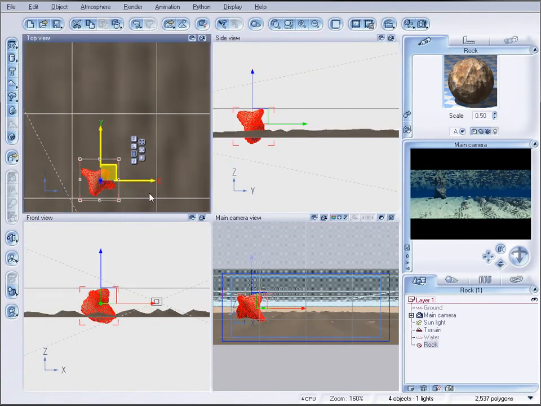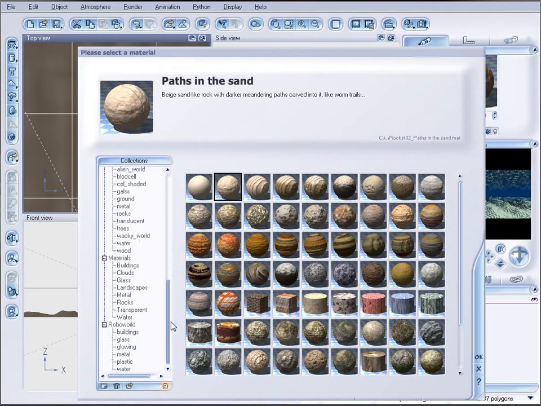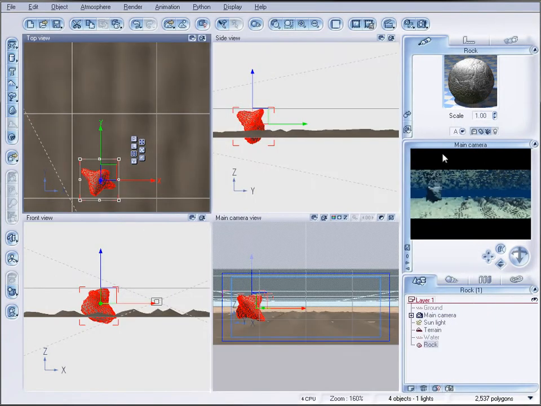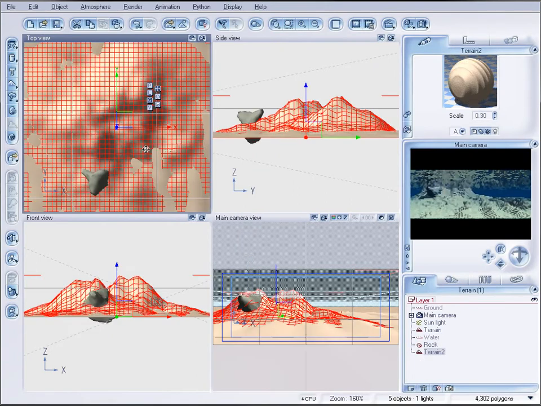Okay, let's move it. So we have a nice composition for the rock. Let's switch our material. I have some material we did before, kind of from Geekatplay in our pack, but we can apply any other one. We have this material, and next I want to create one more terrain.